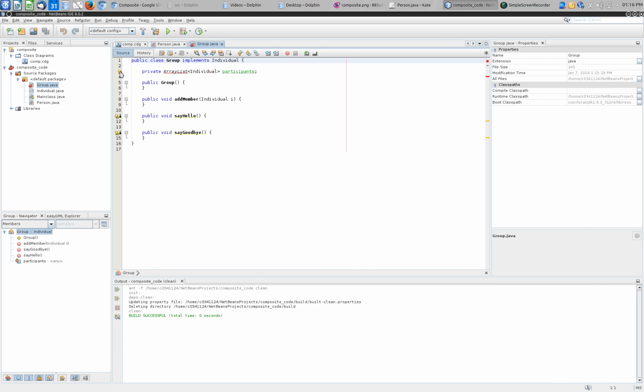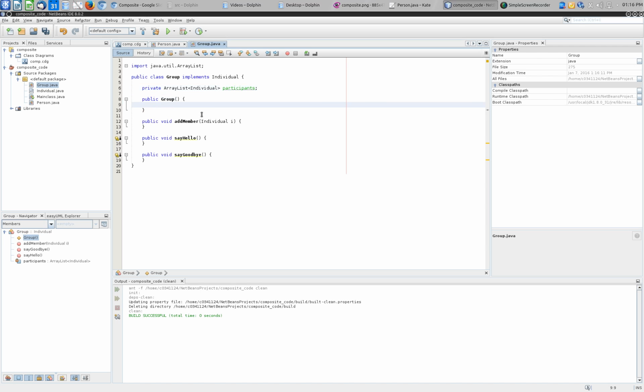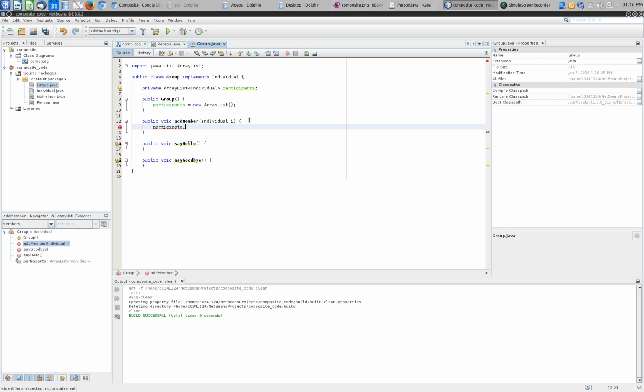Then doing the group class, first up we're going to add the library here so it won't have any errors going on. So in the constructor, you want to initialize your array list. There. Otherwise it'll be an empty array list all the time. So when you're adding a member, all you need to do is call the add method and just put the parameter there.